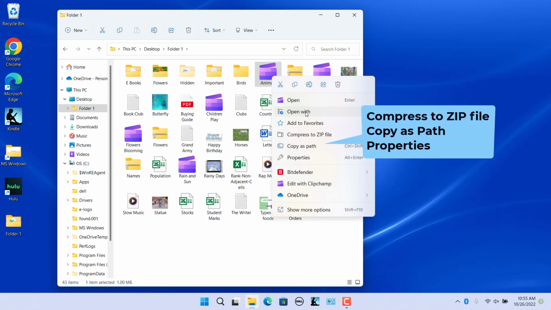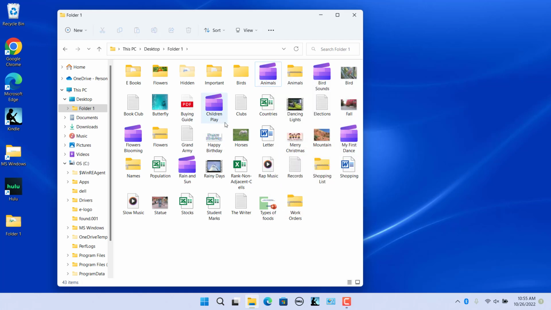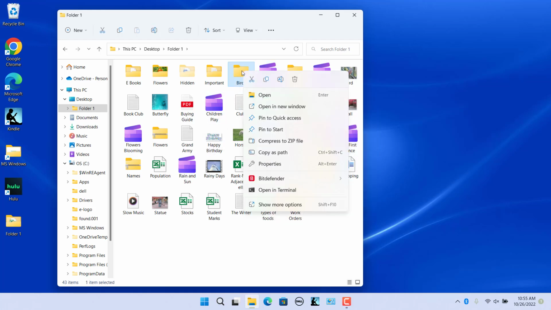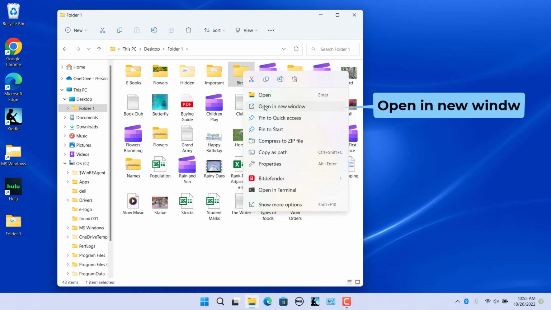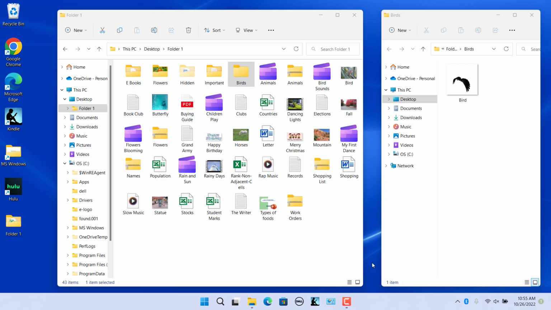Options such as Properties, Compress to Zip File, and Copy as Path appear in both context menus. Right-click on a folder, there are a few options that are specific to a folder. The Open in New Window option opens another instance of File Explorer. It is very handy if you would like to have two instances of File Explorer side by side for easy comparison or copying.